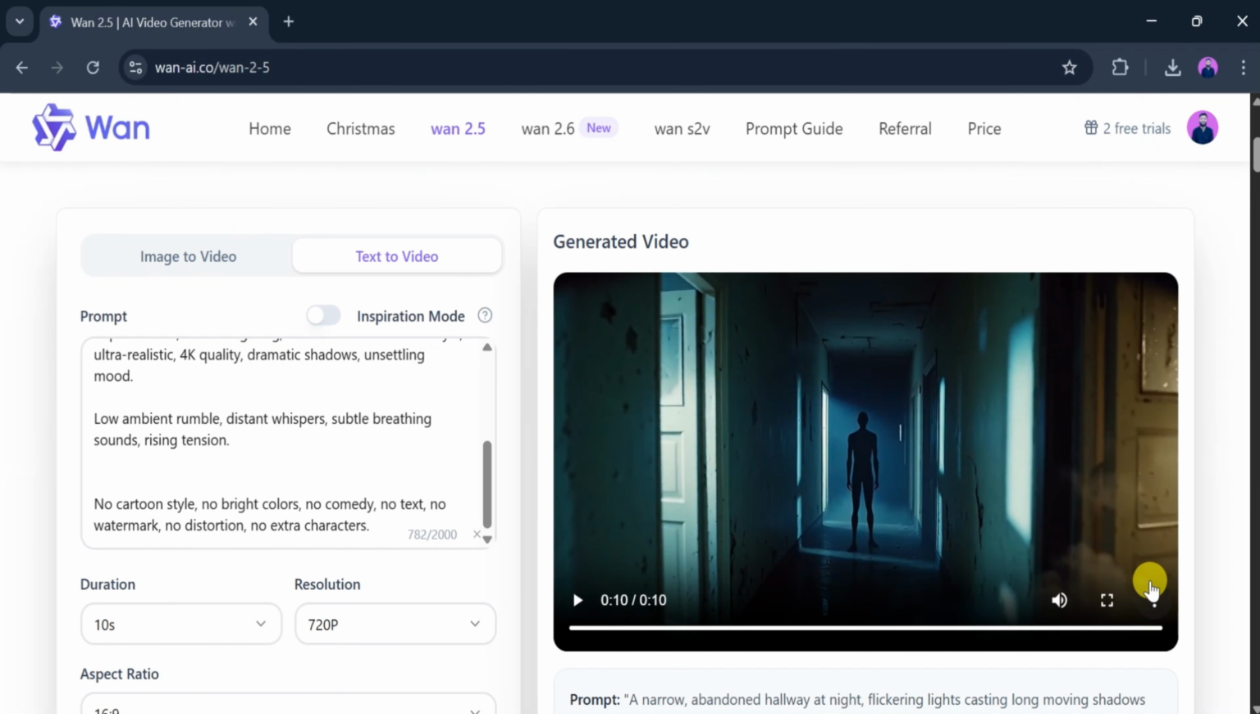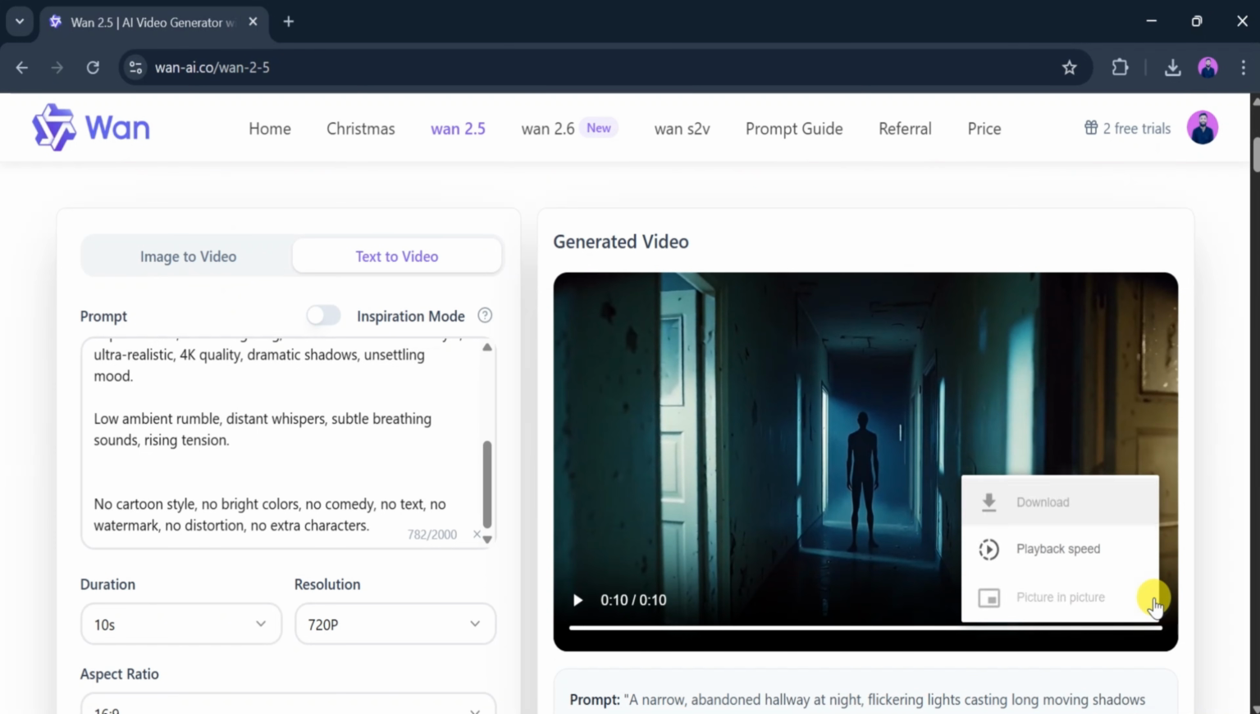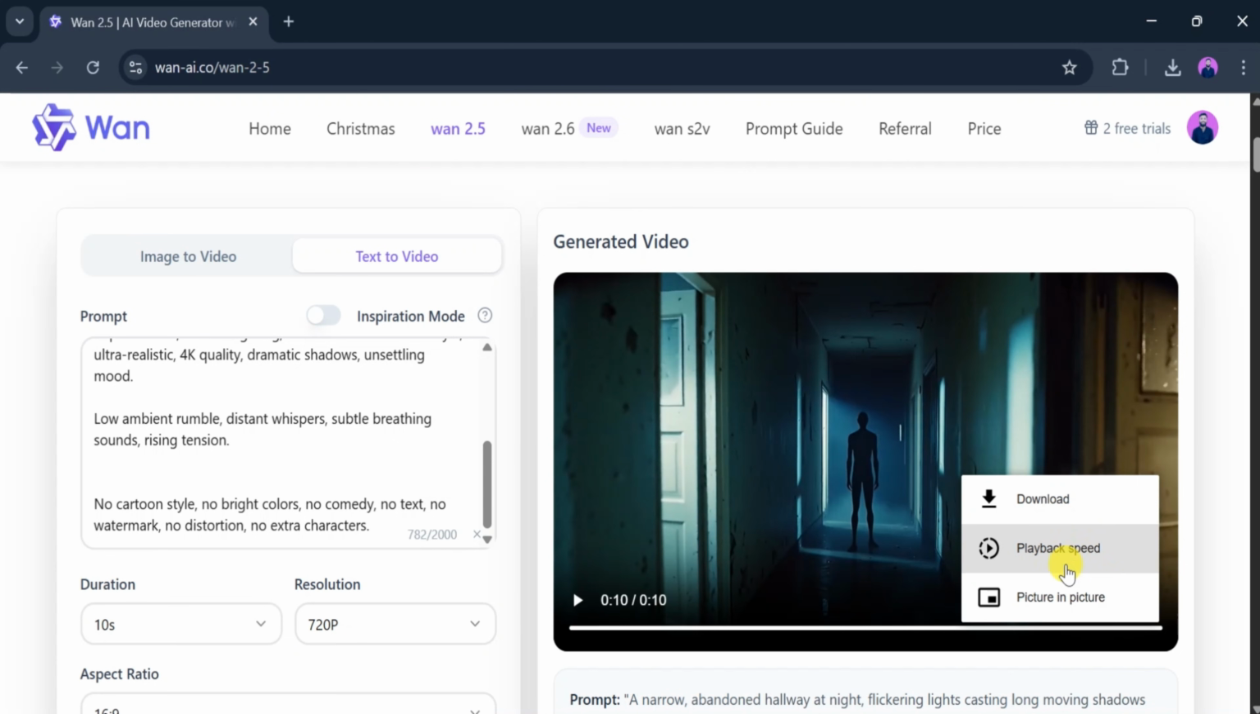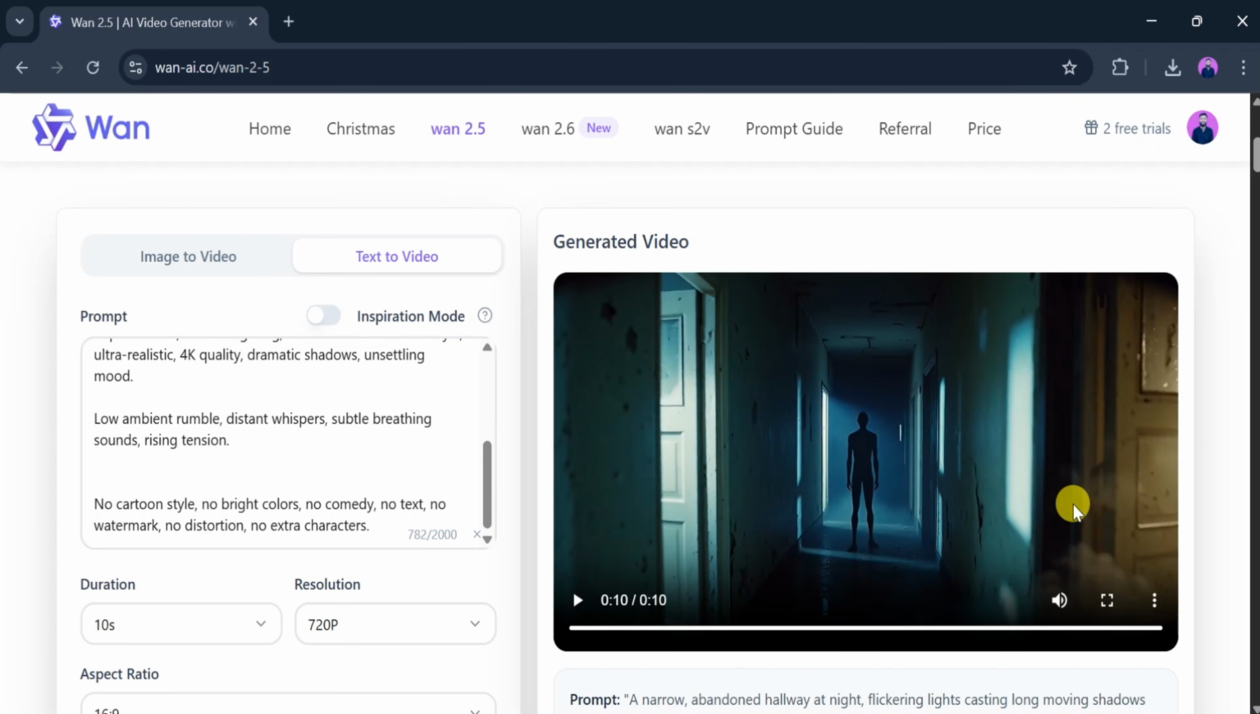We can also download the video. For that purpose, click on the three dots. From here, we can download our video. We can play or change the playback speed of our video. Now, click on Download. It takes a few seconds to download our video, so be patient.